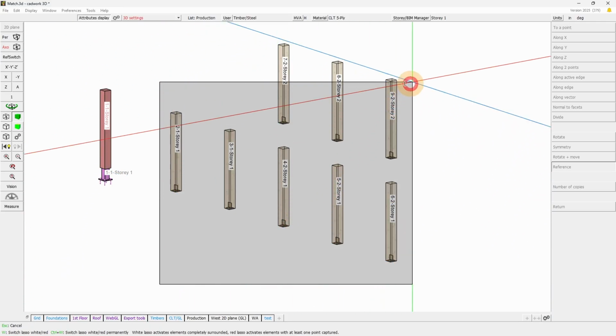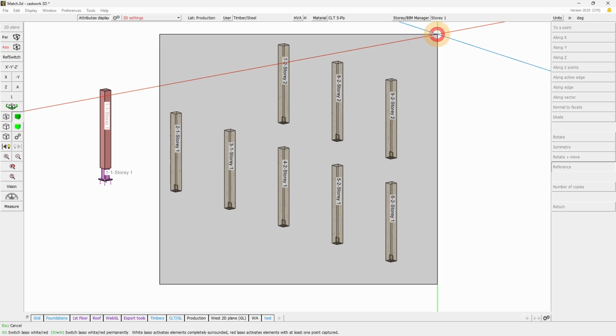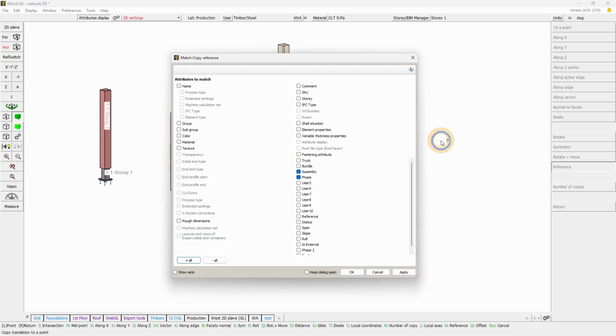So here we simply need to activate the other ones. Right-click to confirm, and here the match by copy reference will open. You can now select the attributes you wish to map. So here I wish to also add to this the story, assembly, and phase. You see here that you have access to most of the attributes and all user attributes.